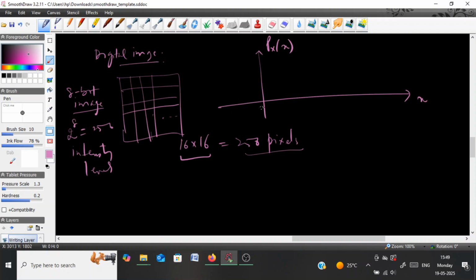So x in this case can range from 0 to 255, because we have 256 intensity levels. So the image intensity can be anything, it may be 0 or 1 or 2 up to 255. When it is 0, it represents black. When it is 255, it represents white. In between, we have different shades or intensities.